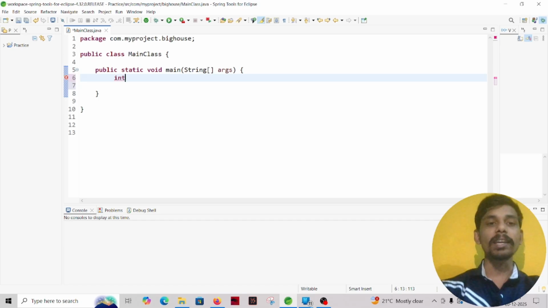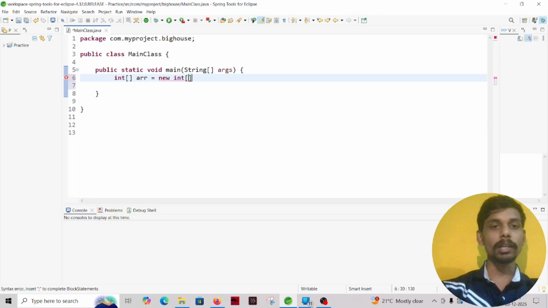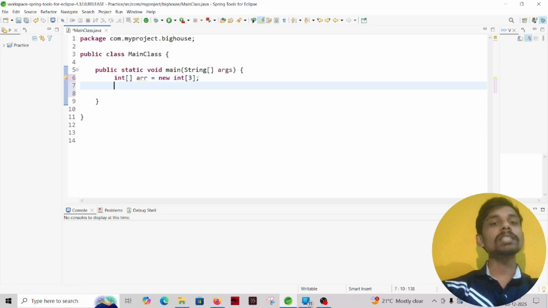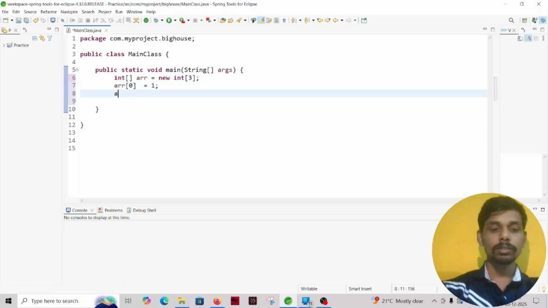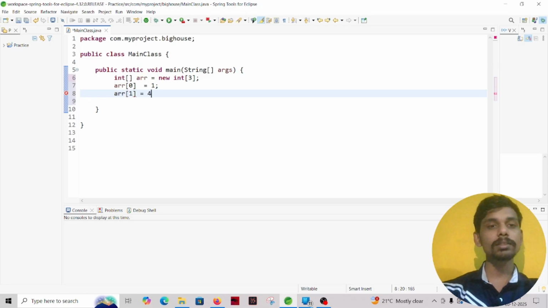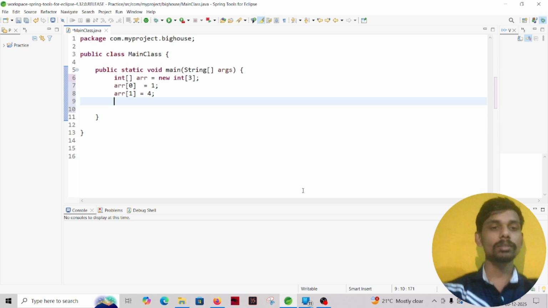Now let's understand why we need a list if we already have arrays. Let's define an array. I am giving an integer array, new integer array of 3. I am giving the size 3. Now let's insert the elements in that. Array of 0, 1; at index 1 I am giving 4; array of 2 I am giving 5.